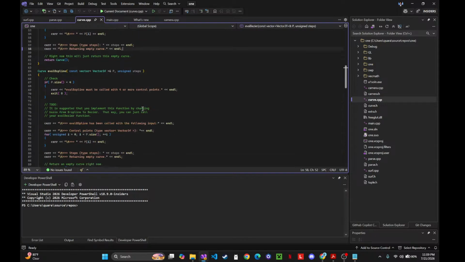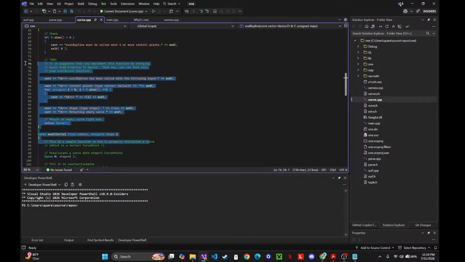It is suggested that you implement this function by changing the basis to Bezier. That way you can just call your eval Bezier function. You just change your basis.